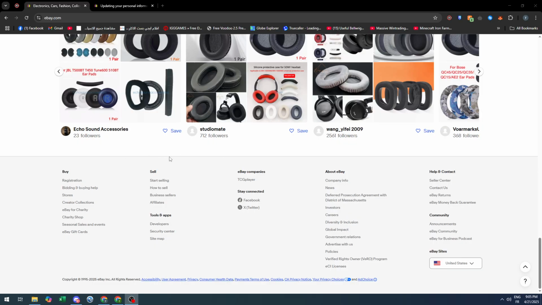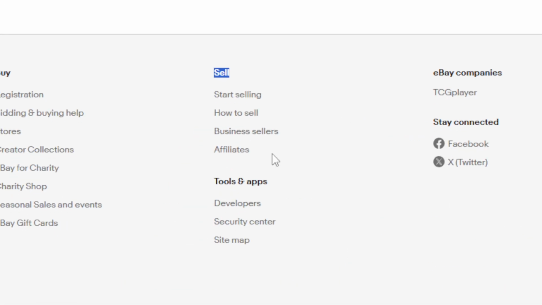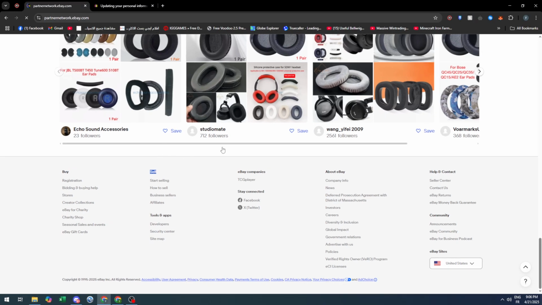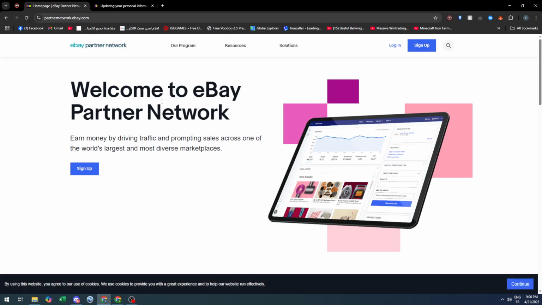So in this area, if I go to the sales category or menu, you'll find here the submenus that say start selling, how to sell, business sales, and affiliates. In this case, I'm going to click on affiliates. I would go ahead and click on it, and I'm going to this page. This is eBay Partner Network.